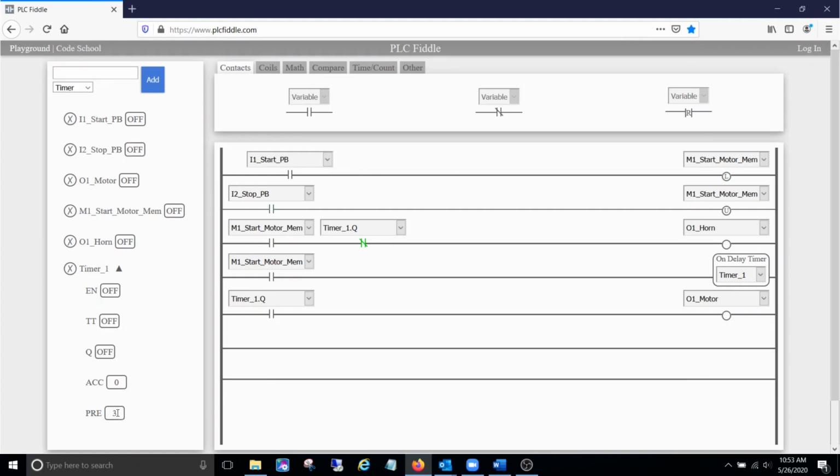And let's change this. That was kind of fast. So let's change it to a 10-second timer. That way we can watch it. Alright, here we go. So start button's on. Horn is on. Timer is over here timing. See the accumulated value? 6, 7. Once it hits 10, our output, our motor should come on. And our horn went off.